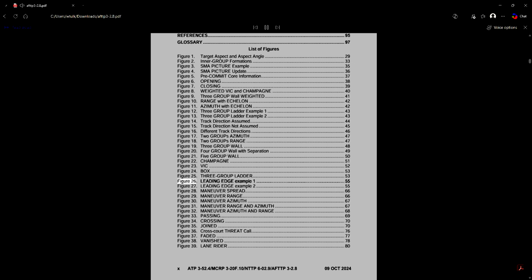Figure 26. Leading edge example 1. Figure 27. Leading edge example 2. Figure 28. Maneuver spread. Figure 29. Maneuver range. Figure 30. Maneuver azimuth. Figure 31. Maneuver range and azimuth. Figure 32. Maneuver azimuth and range.